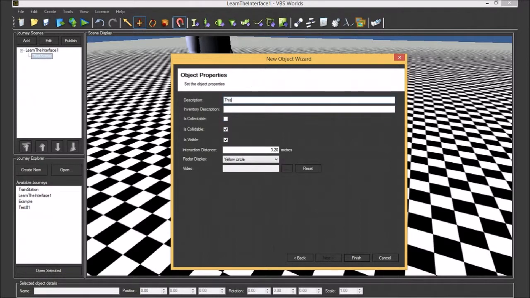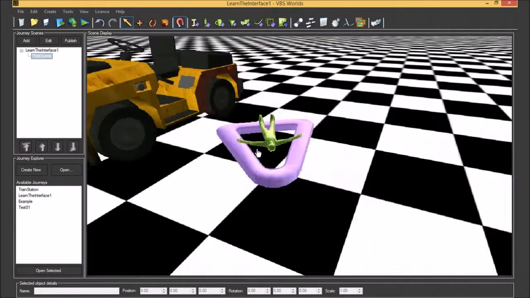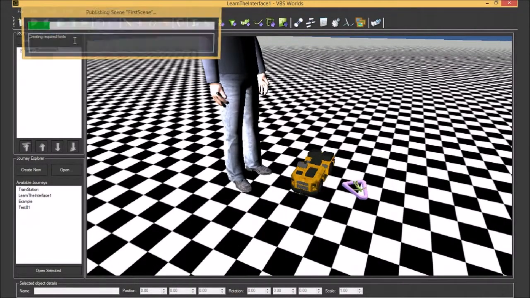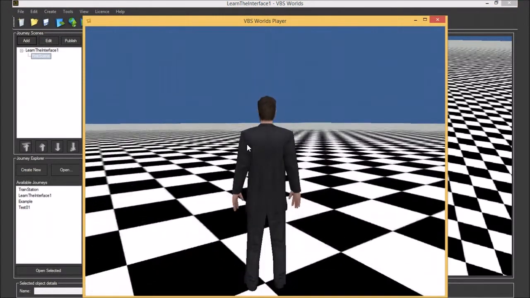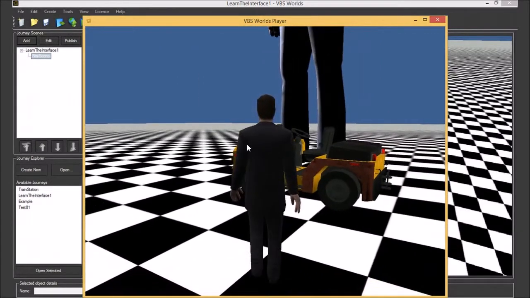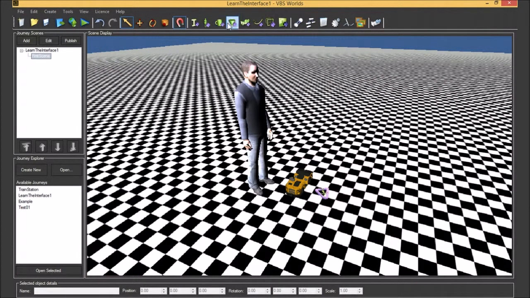Description, this is a luggage vehicle. We'll go over the inventory description later. Is collectible false? So we just leave it like that. Radar display, we don't want anything for that. And then we can place our luggage vehicle. So there's our neato luggage vehicle. So we can try that out. So go publish, run player. And if we look, we have our luggage vehicle and we have our giant man here. Okay. So we have that.